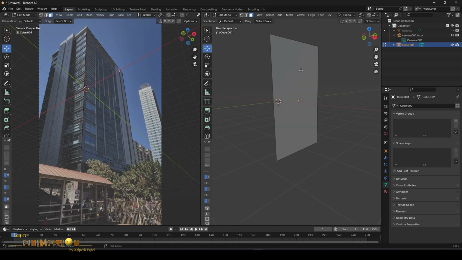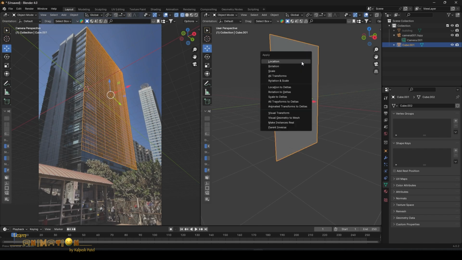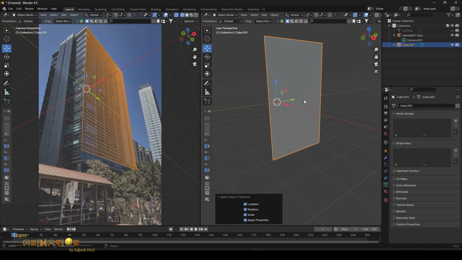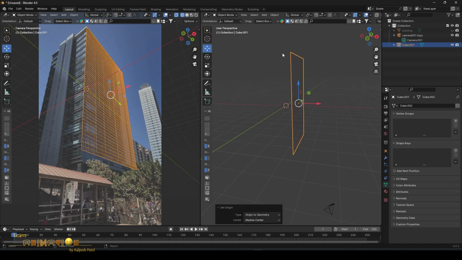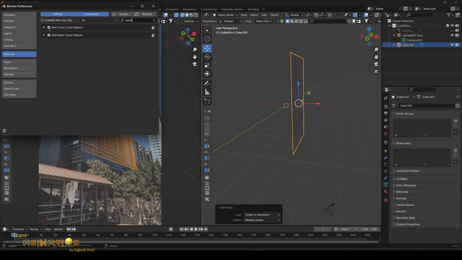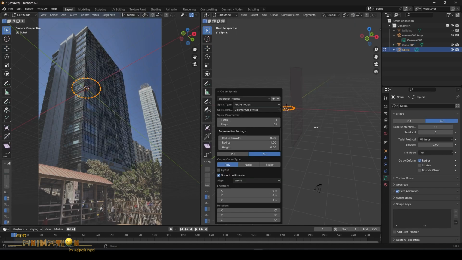Now go to edit mode and increase the subdivision. You can increase the subdivision by 50 or 60, that would be enough, and you can apply all the transformation. If you apply the transformation and the scale, the origin will move again, so we can just set origin to geometry. To create the spiral, we need the extra curves, extra geometry. Go to add-ons and search for extra curve. If this add-on is not switched on, switch on both. Go to Curve, Spirals and the Arc median.